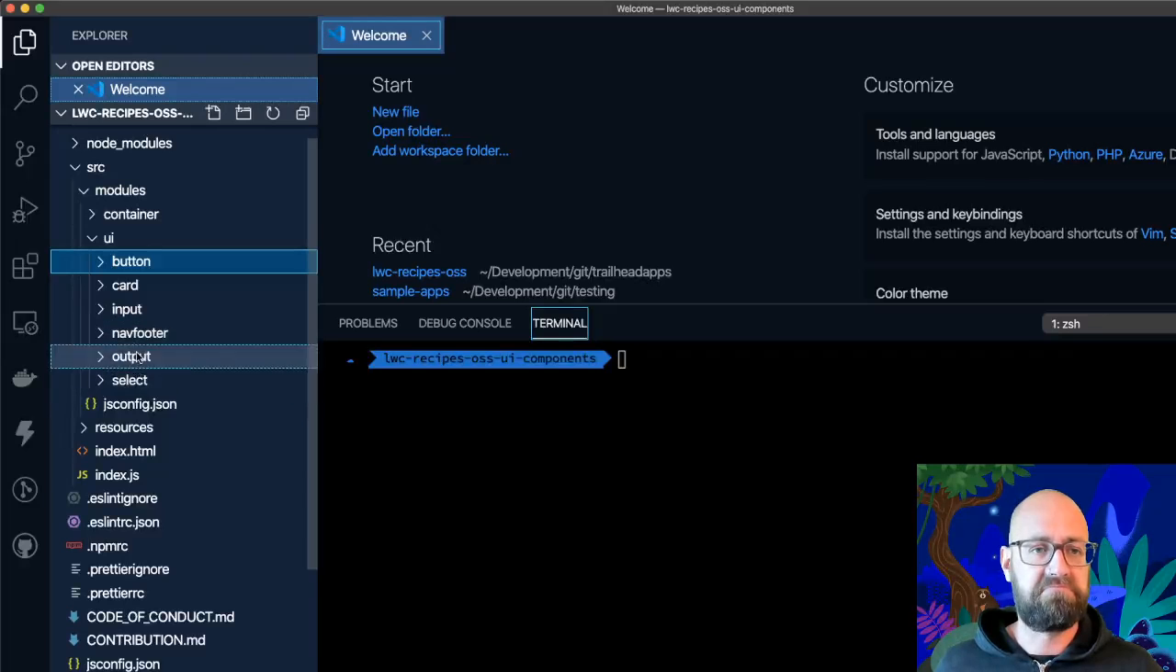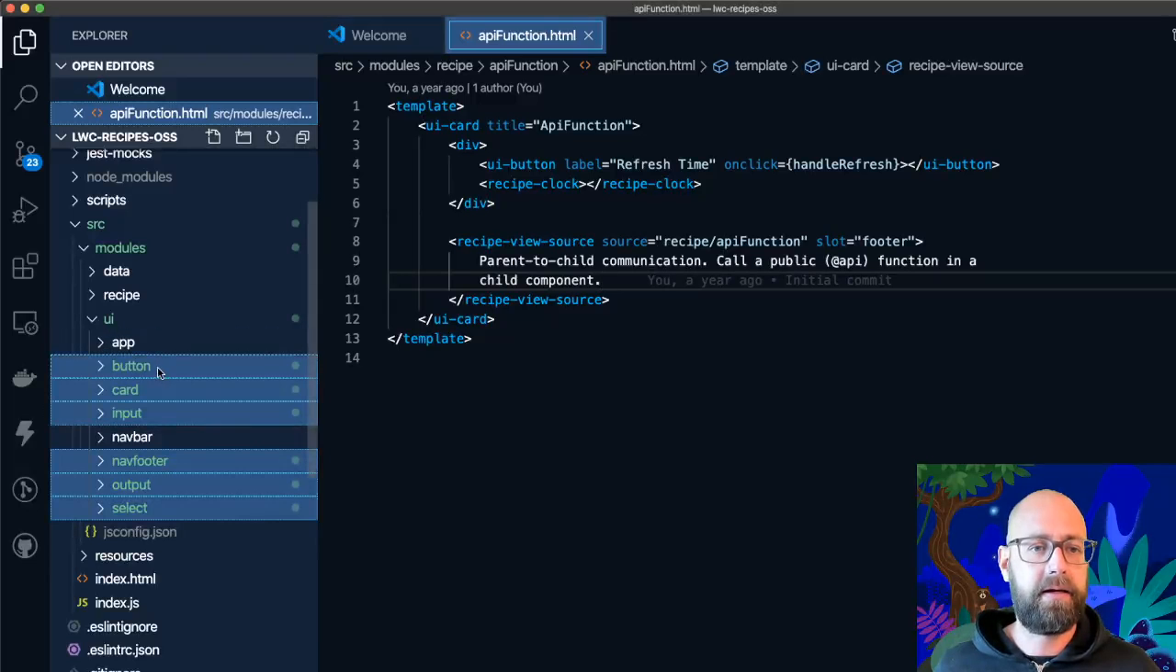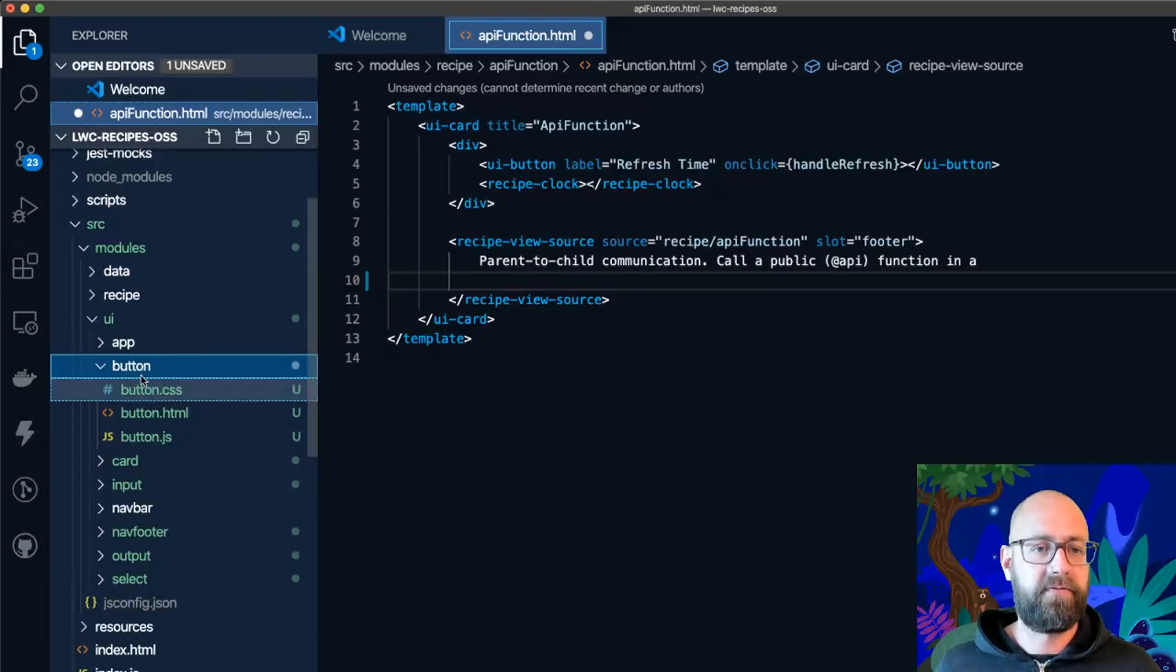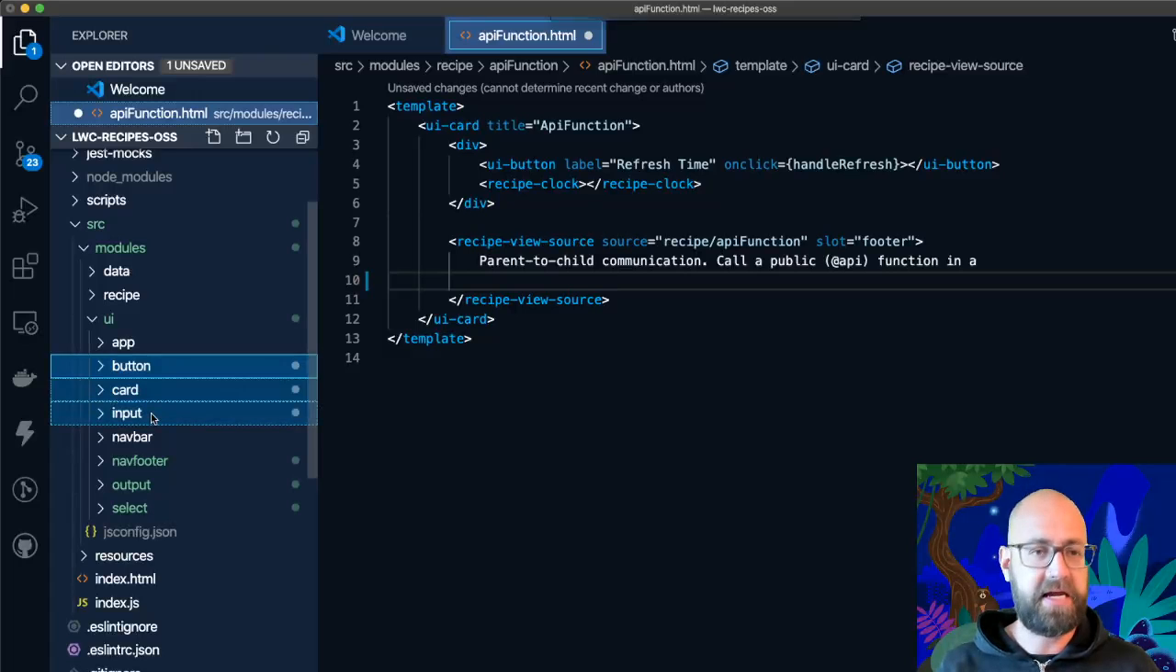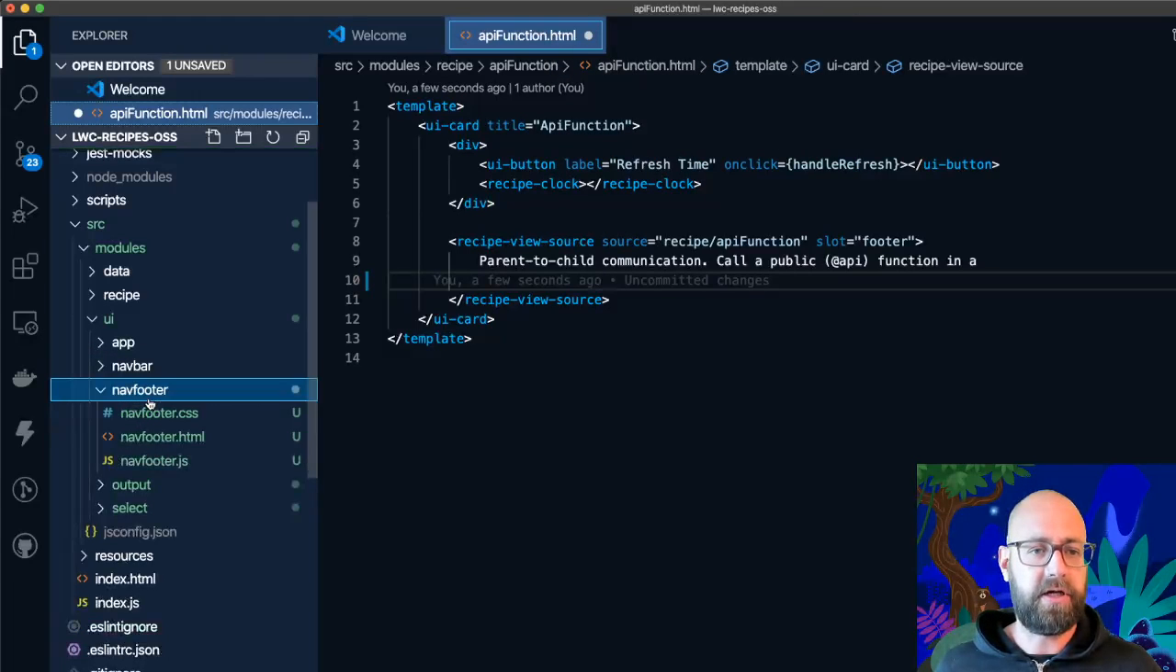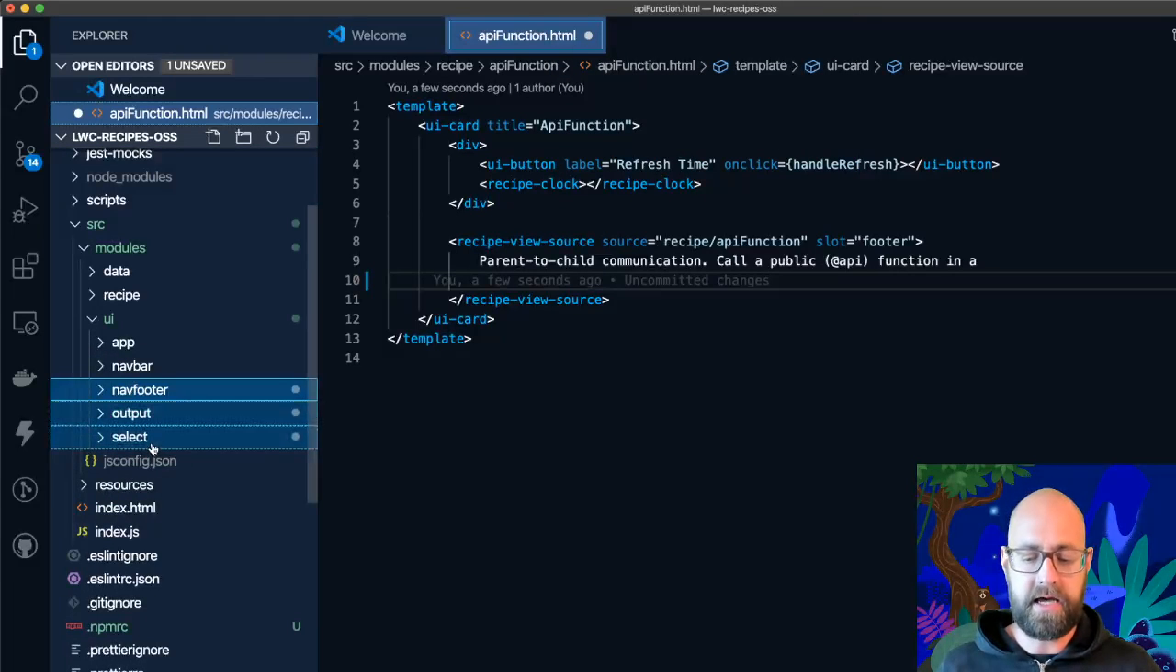Okay, so simple action, right? UI and all my UI components. Let's quickly go back, and I want to delete them from my project over here because I don't have them.